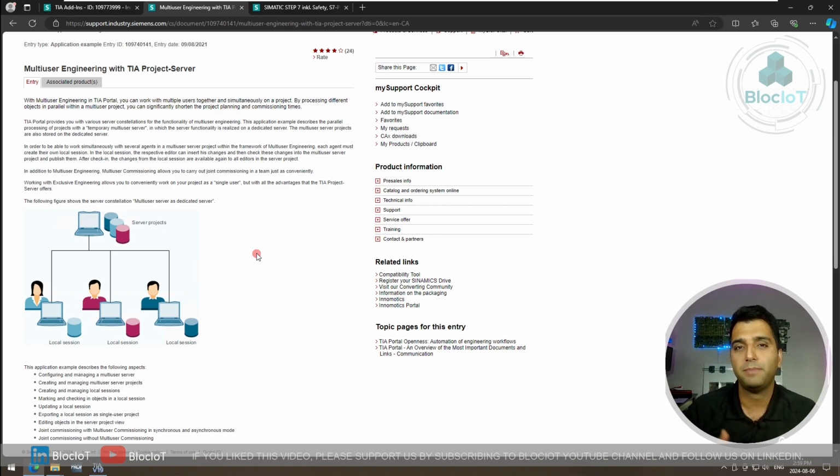Besides the convenient backup and restore of the project on the server, you can use the project server to keep track of the changes in your project. I will show you shortly how you need to install the software. I will show you how it works in a real-life application.